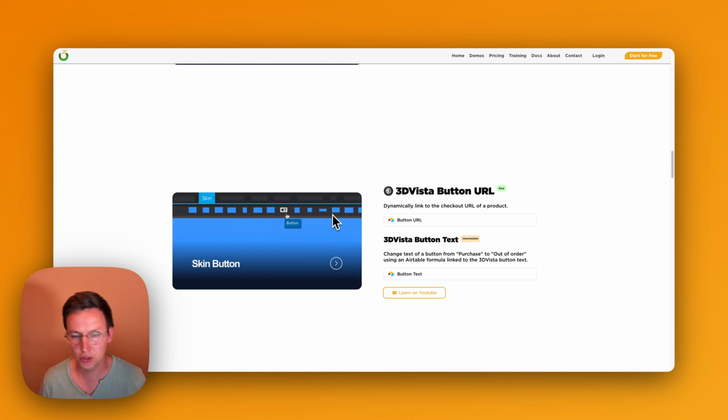And the text, usually most people keep that just static, just "purchase", right? But if you would say, okay, I would like to show "out of order" when it's out of order, then you could also dynamically change that. And so that part is a little bit more intermediate, because what are the use cases to do so? But that depends on your own skill level. If you think, that's cool, let's do that, you can do that.